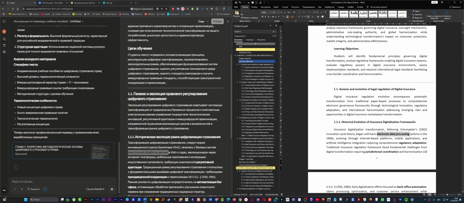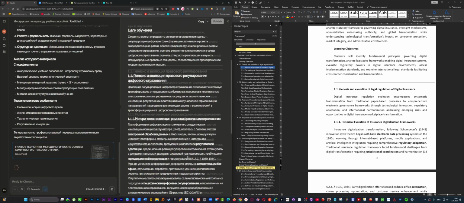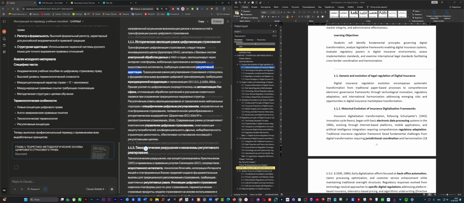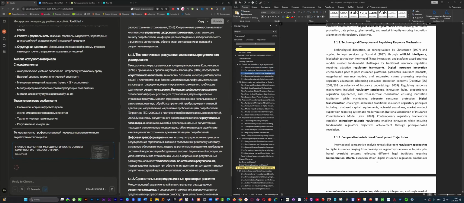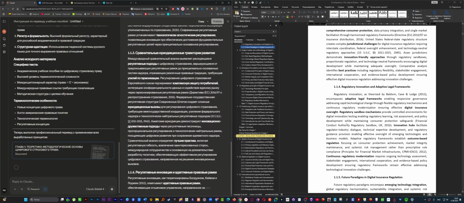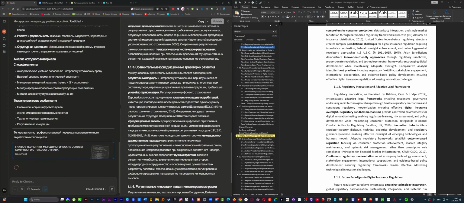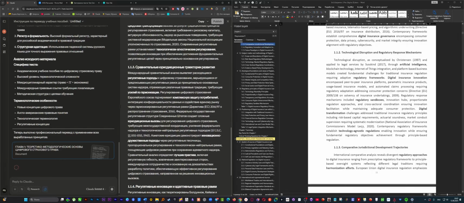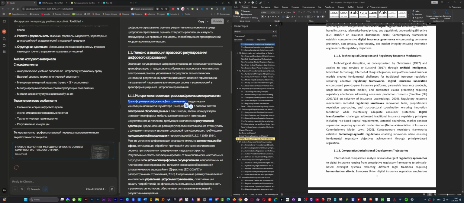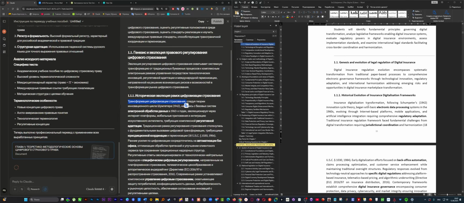For example, we have electronic data processing, and it will be электронной обработки данных. Then we can see regulatory adaptation, регулятивные адаптации, and each word should agree with each other and should be translated in the right form. For example, we can check starting phrases, for example, insurance digitalization transformation and трансформация цифровизации страхования.